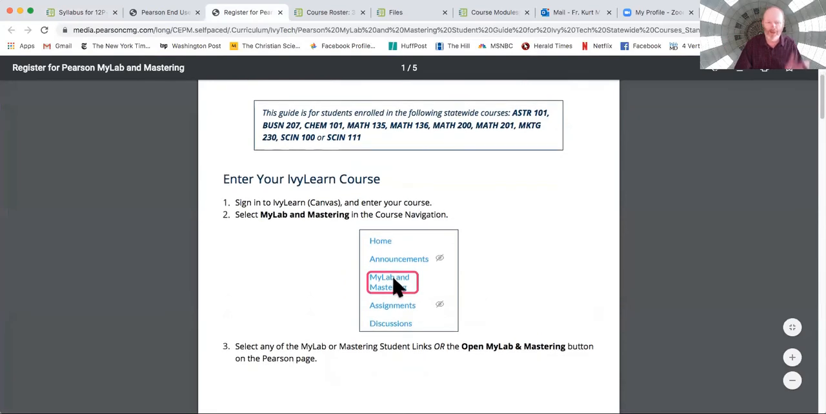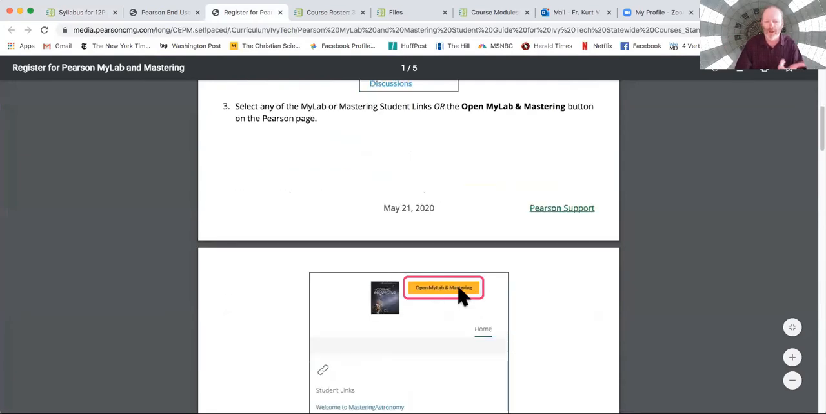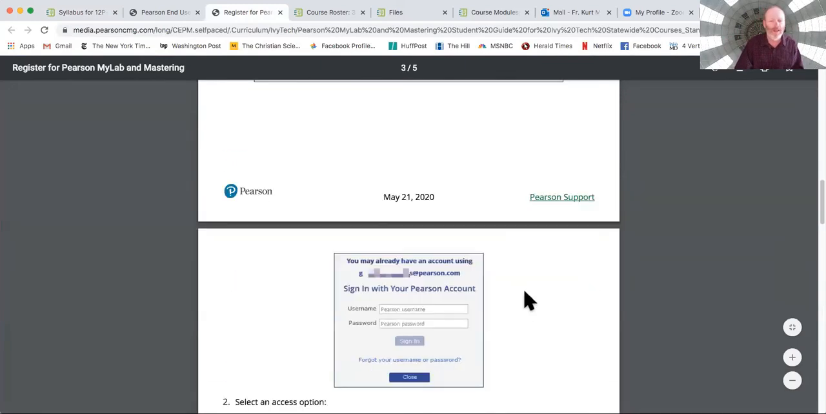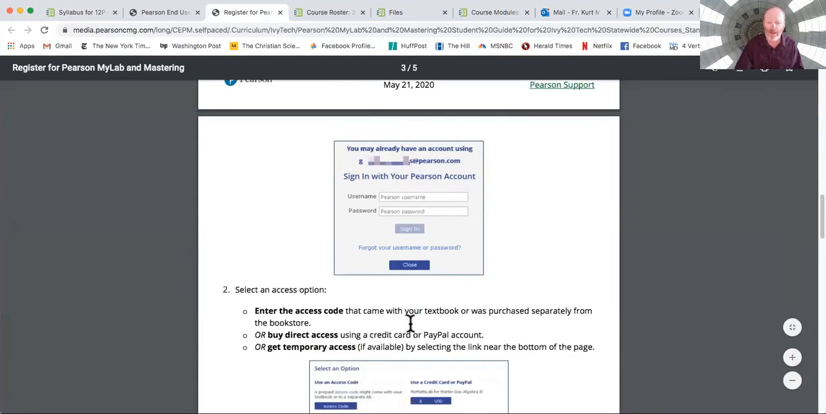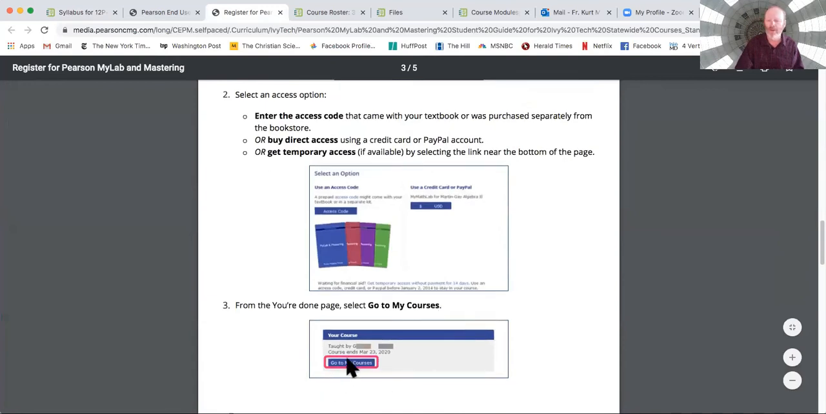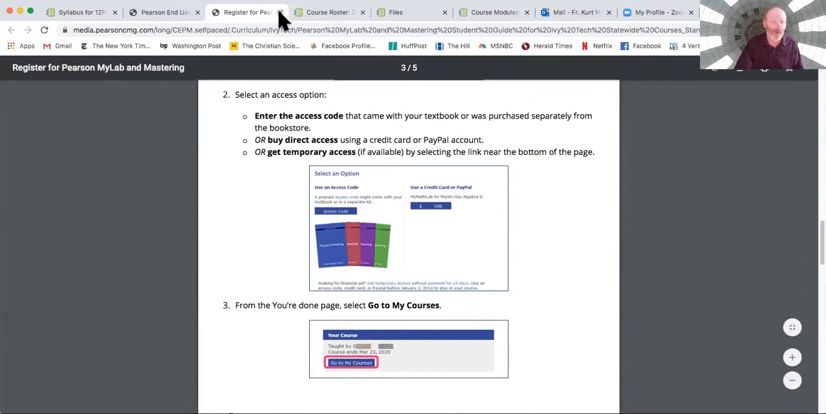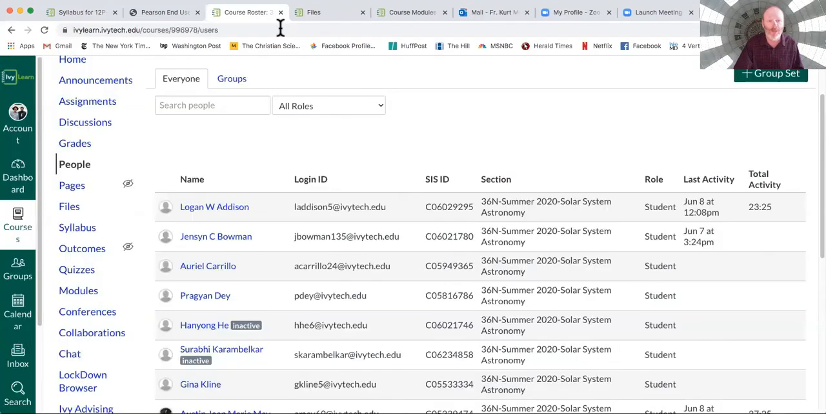Click on My Mastering from the left-hand side. Click on the orange button, accept all the end user agreements and stuff like that. Then either sign into your account or create one or the other. Enter your access code, go to My Courses. That's it. That should be it. Ta-da. Of course, those are often famous last words in terms of setting things up. But Mastering Astronomy is now working. That is the system we are using in our solar system class for many of your assignments, and your textbook is available on Pearson through that as well.